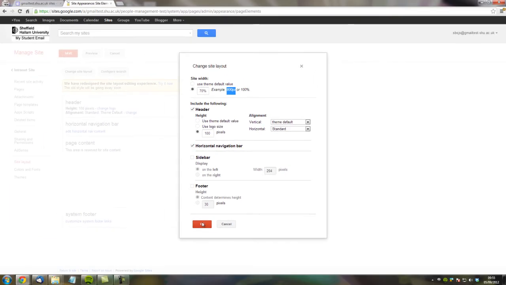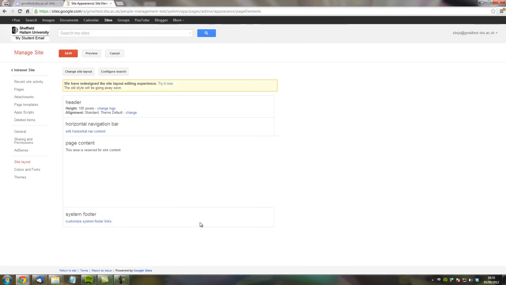Okay, so to save any changes that you've made in that area, you click OK. There's a save button at the top of the page here, and you can then go back to your intranet site.